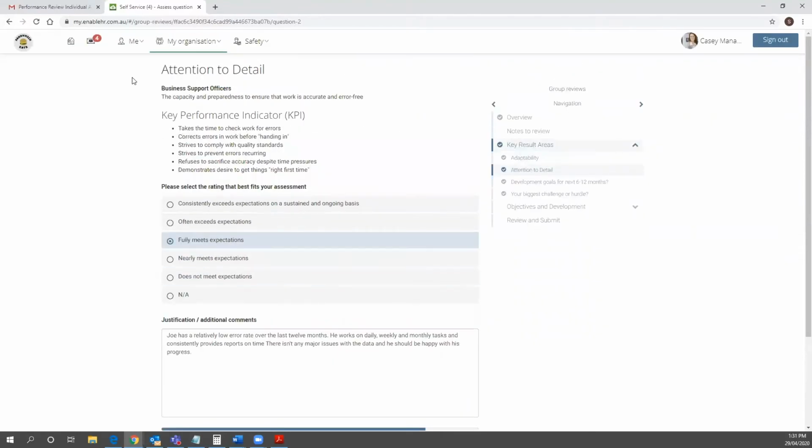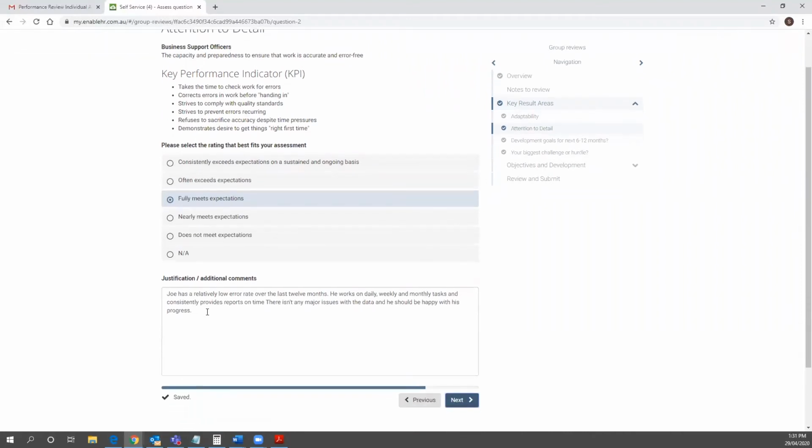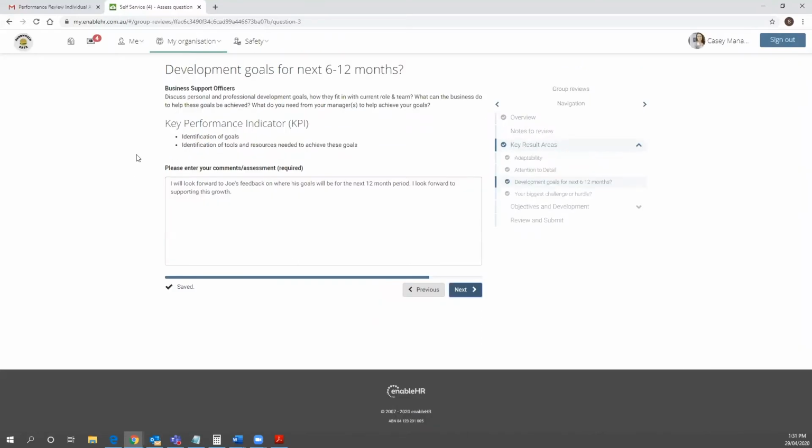So here you can see the second key result area. And Casey had already started on this and had selected fully meeting expectations and had left a comment here for Joe. Now here's an example of a KRA that has been assigned that does not have a rating scale. It's more of a feedback tool. And in this case, a comment is required in order to progress to the next key result area.